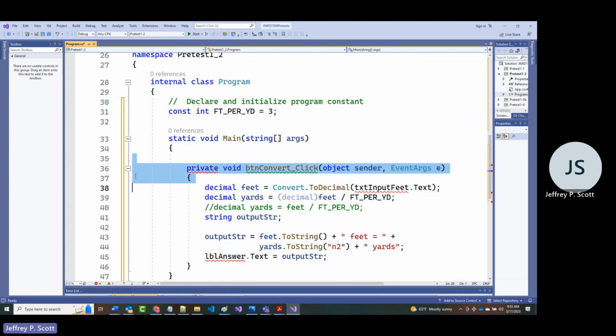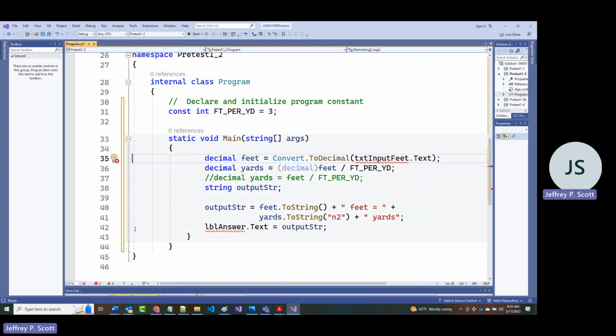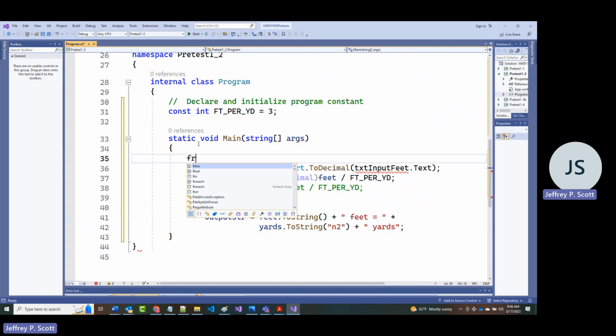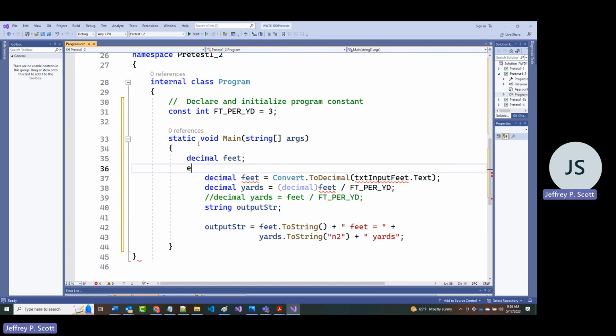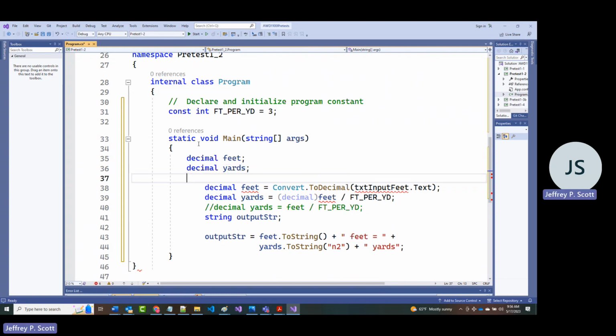We don't need this or that. All right. So to start with, let's just create two variables. We'll make it a decimal this time. Decimal feet. All right. And decimal yards, not years, yards. Now I'm going to get rid of all this stuff that's in here in just a second.